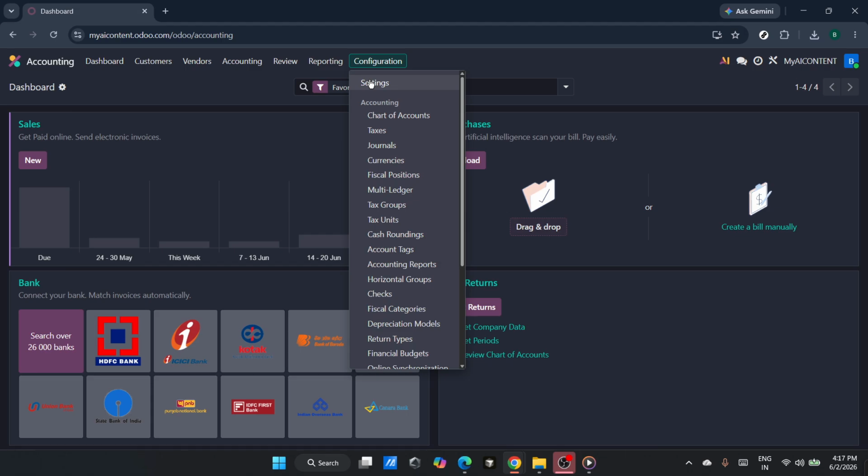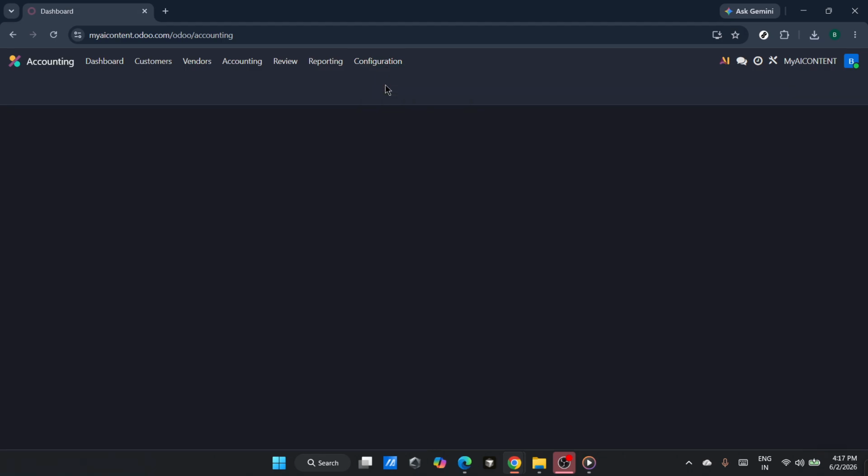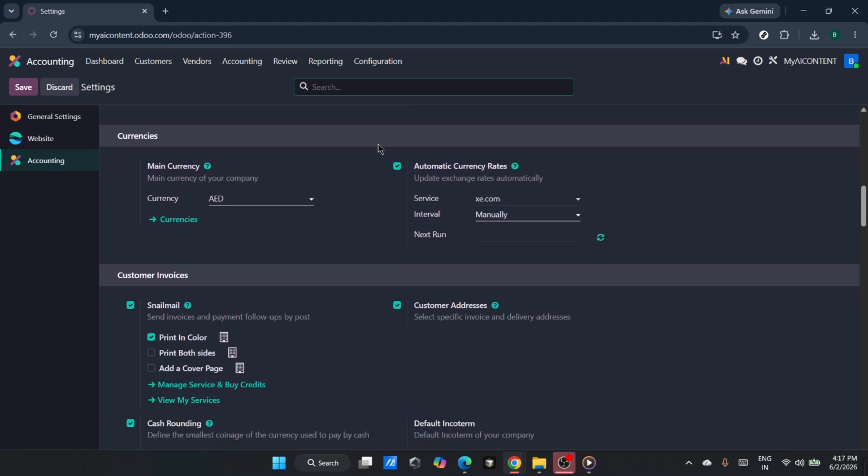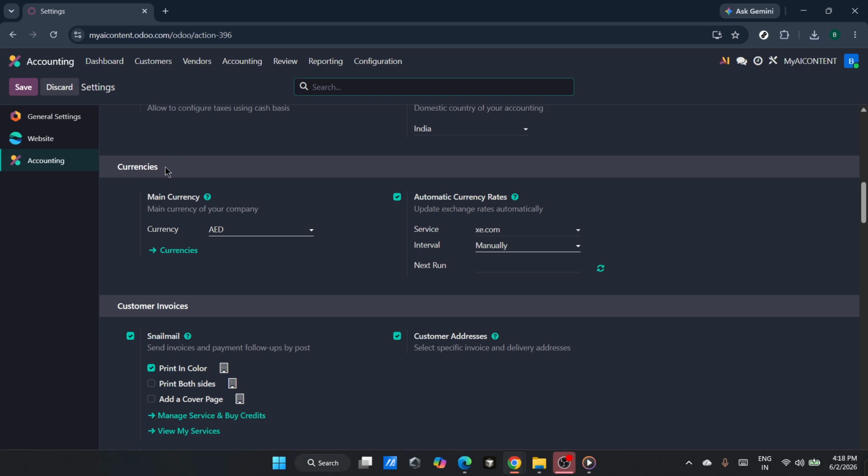Next, you'll want to look for Settings within the Configuration area. This section allows you to tailor various accounting preferences, including currency settings. Click on it, and you should bring up a new page with several options.